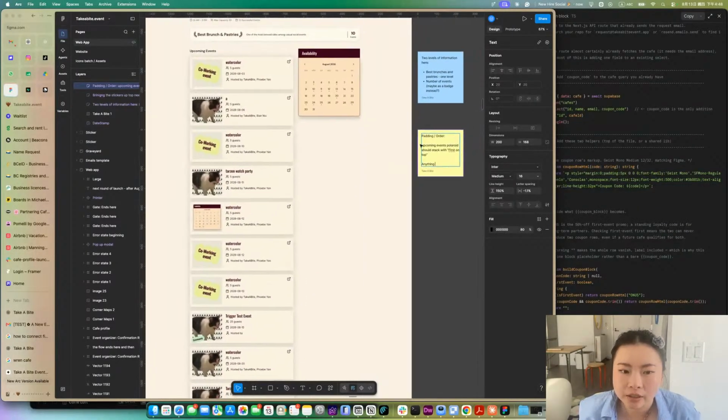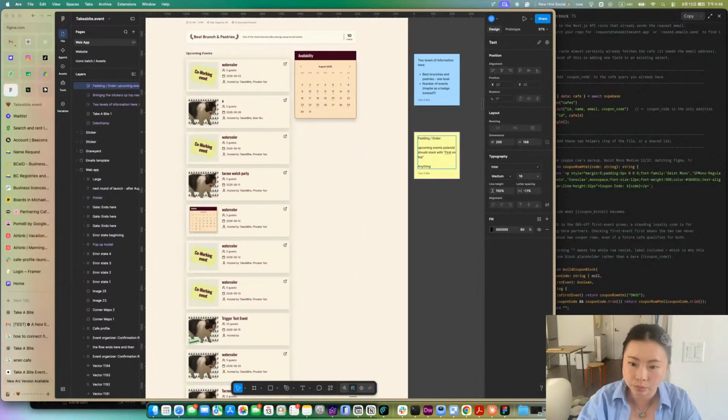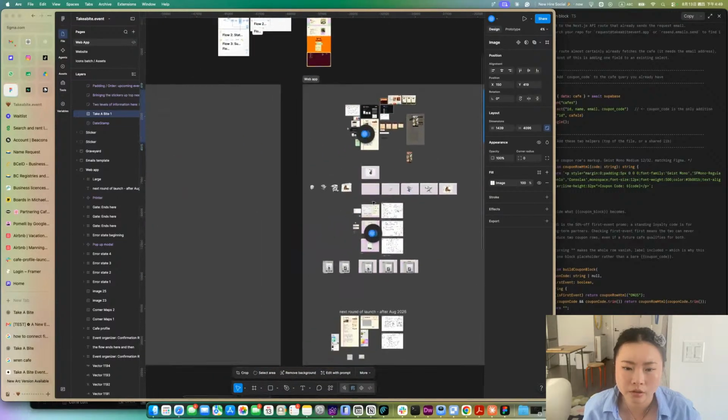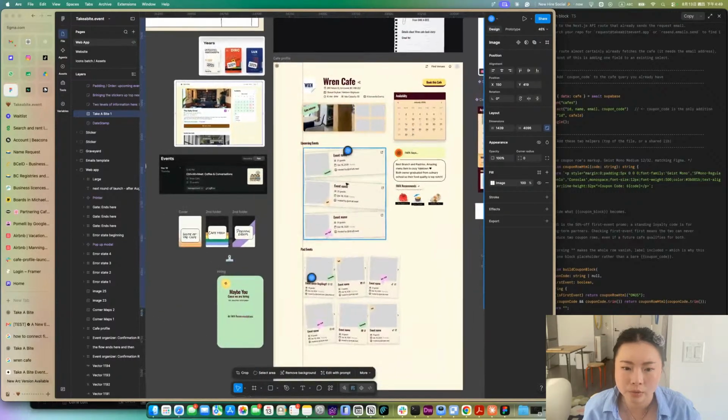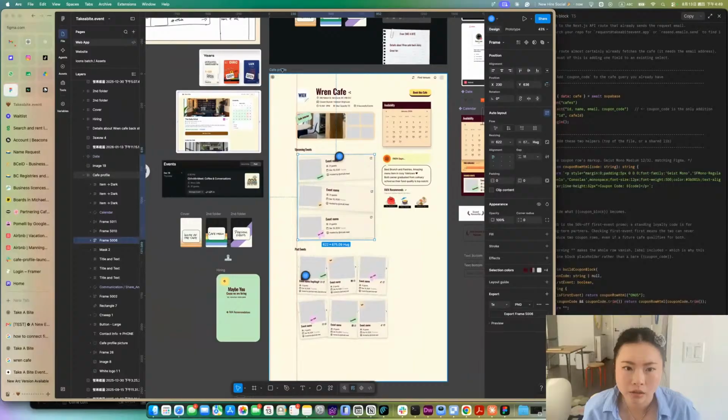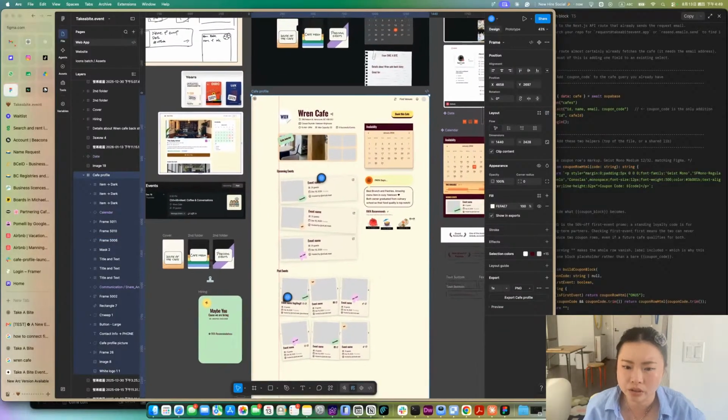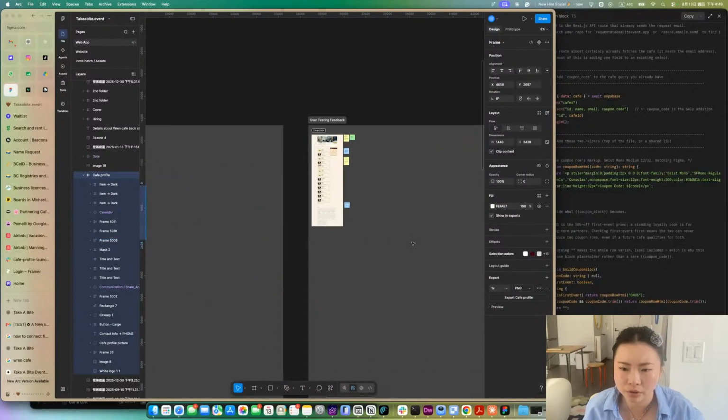So I think anything that is more than four upcoming events, starting from the fourth one, the others stack up. Let me see. Let's say we keep on duplicating this. Okay, let's do three. Yeah, I think three is a good number instead of four.